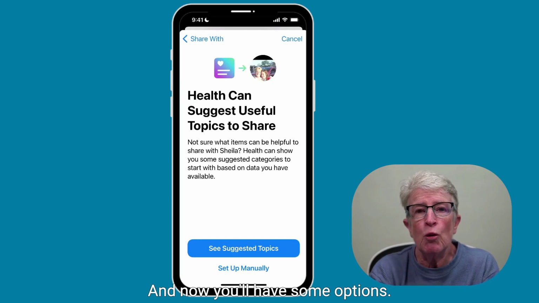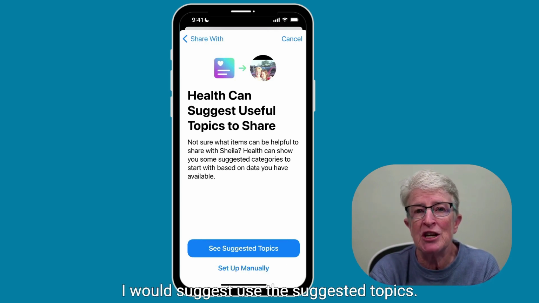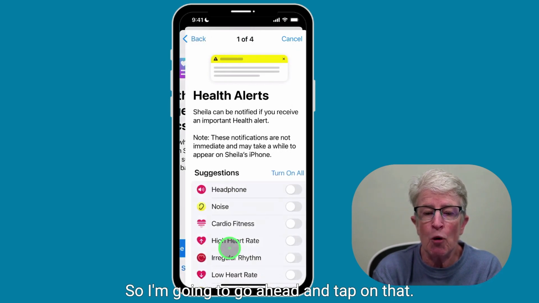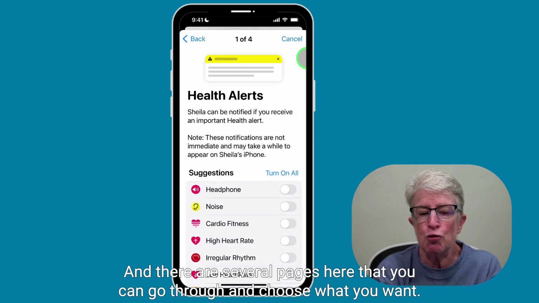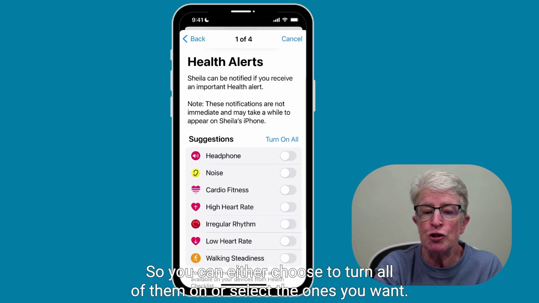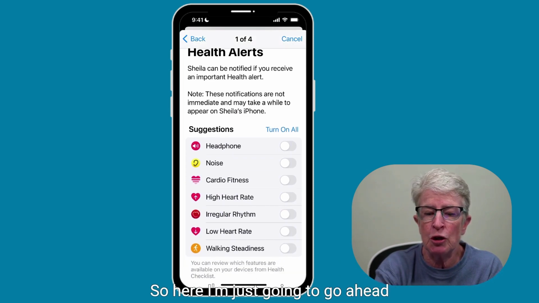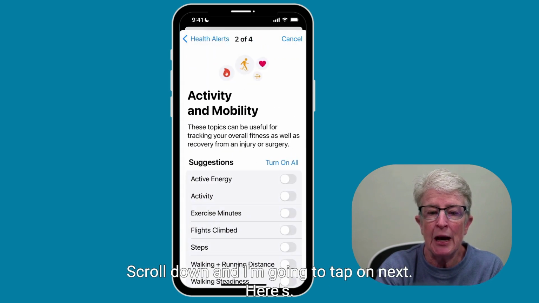And now you'll have some options. You can either set it up manually or you can see suggested topics. I would suggest using the suggested topics, so I'm going to go ahead and tap on that. There are several pages here that you can go through and choose what you want. You can either choose to turn all of them on or select the ones you want. So here I'm just going to select high heart rate, irregular rhythm, and low heart rate. Scroll down and I'm going to tap on Next.